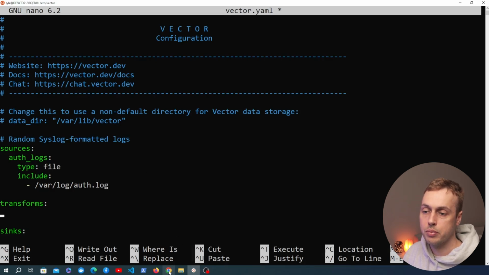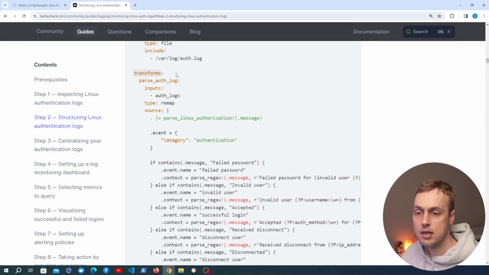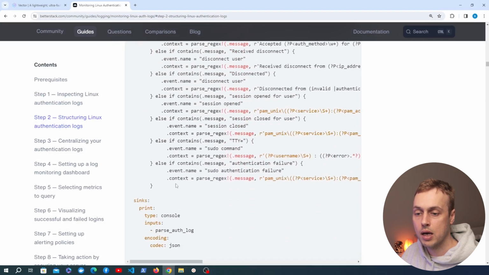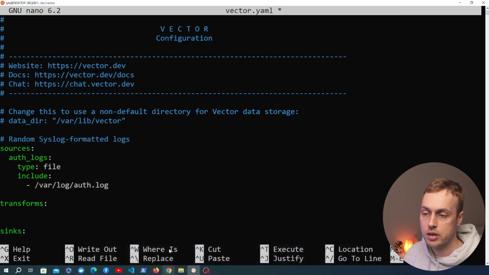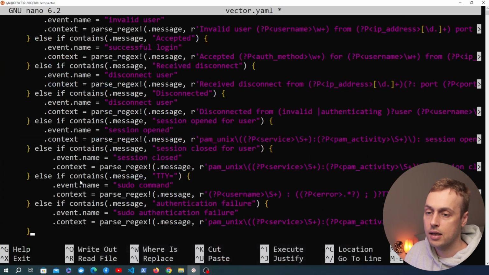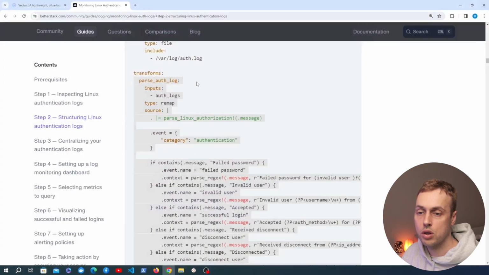So I'm going to go back to the browser for that, and we're going to copy this transform here. Now we can see that this is quite a large transform, and we have some conditional logic in the body of this. So I'm going to copy all of that, and we can then go back to the terminal, and I'm going to paste that in here, and then we're going to go back to the documentation again, and we're going to look over what this is doing.